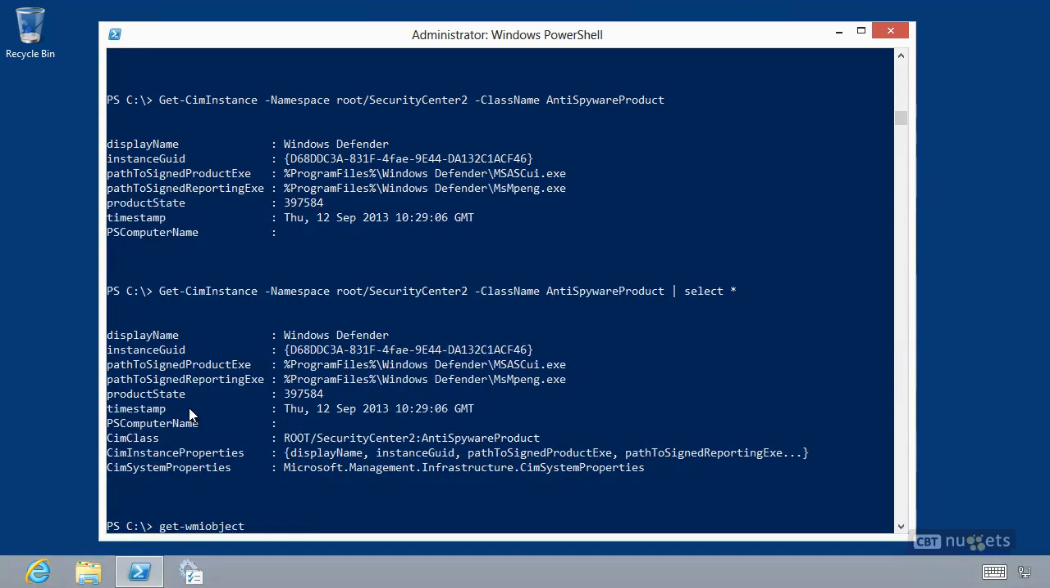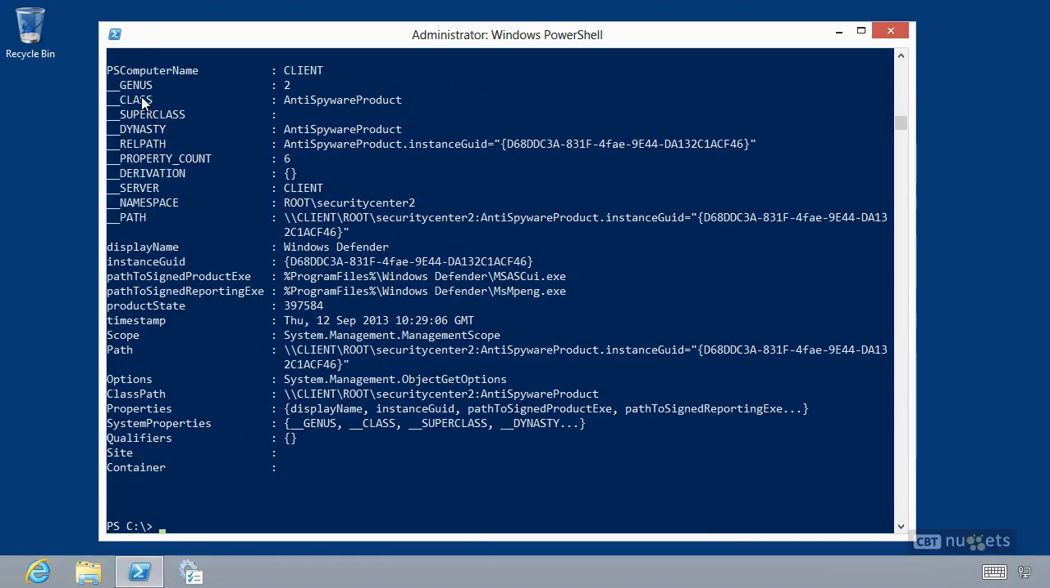Get-WmiObject, namespace, root, oh, no tab completion, that's a bummer. SecurityCenter2, class name, AntiSpywareProduct, select star. So this time we've gotten all these system classes.